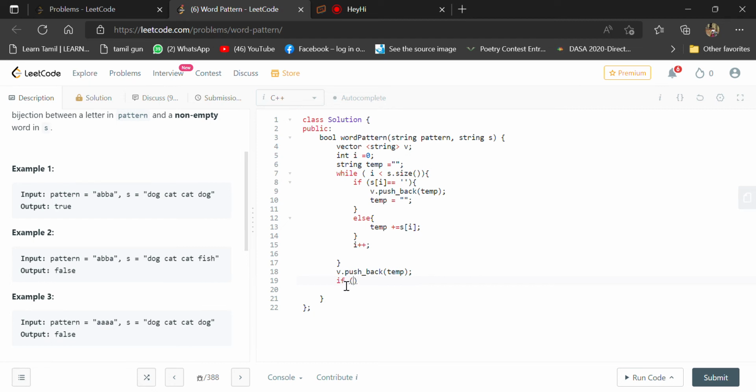Then I'm going to write another if condition. This is to check for the size, as I already told you. The sizes of both the pattern and the string should be the same. Pattern dot size. So this is like our edge case. If this fails, then we don't have to traverse through the rest of the program. We'll just return false, and our program will end there. So it's pretty optimal that way.